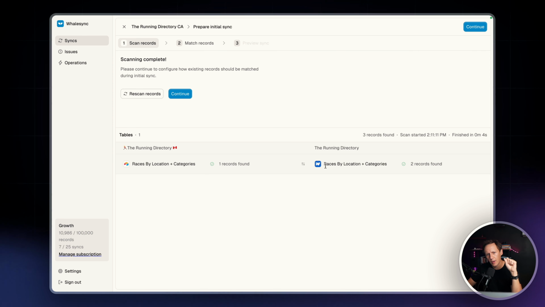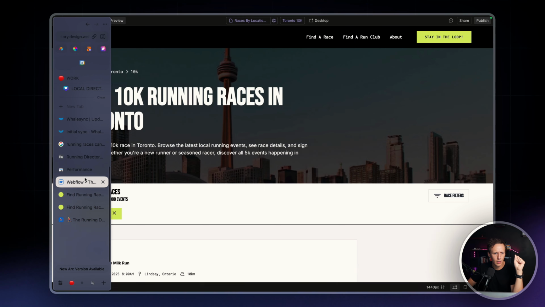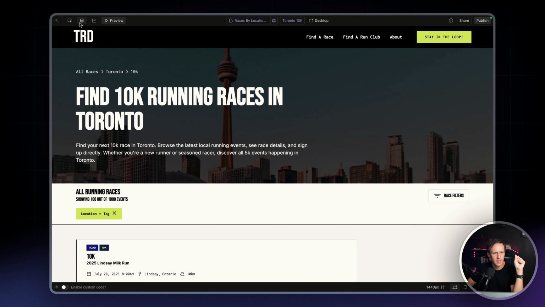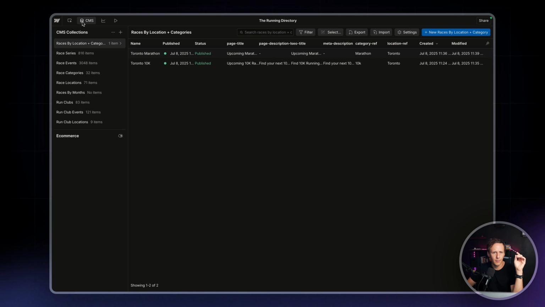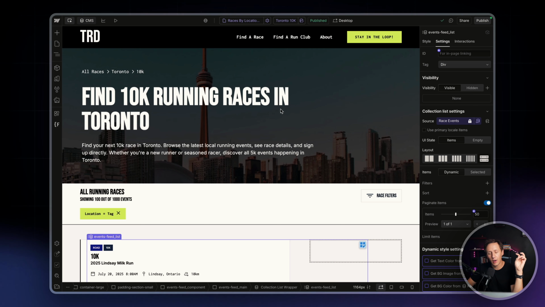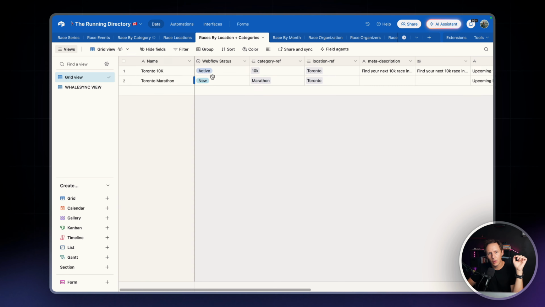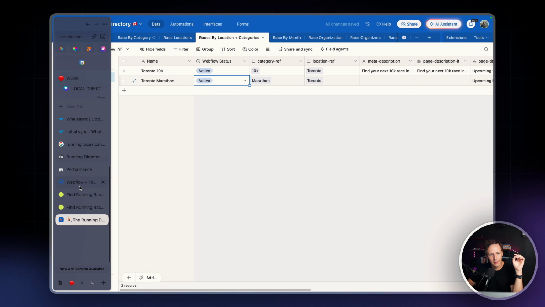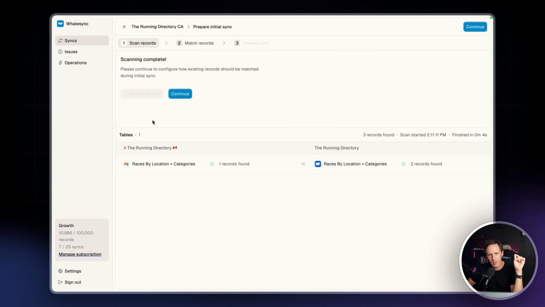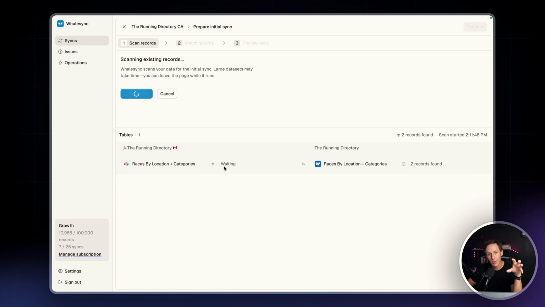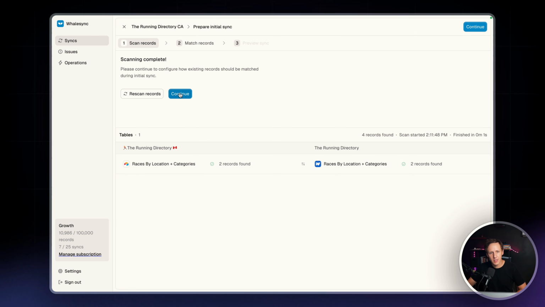And so right now it recognizes that inside of Webflow there are 2 records. If we have a look, you'll see that inside of the CMS it has these 2 records, the marathon and the 10K. And inside of my view in Airtable, it only has the 1 record. So if I want to map these up, I'm quickly going to switch this to active. And then inside here, I'm just going to rescan the records. And now because that record is in that view, it should recognize that there are 2 records there.